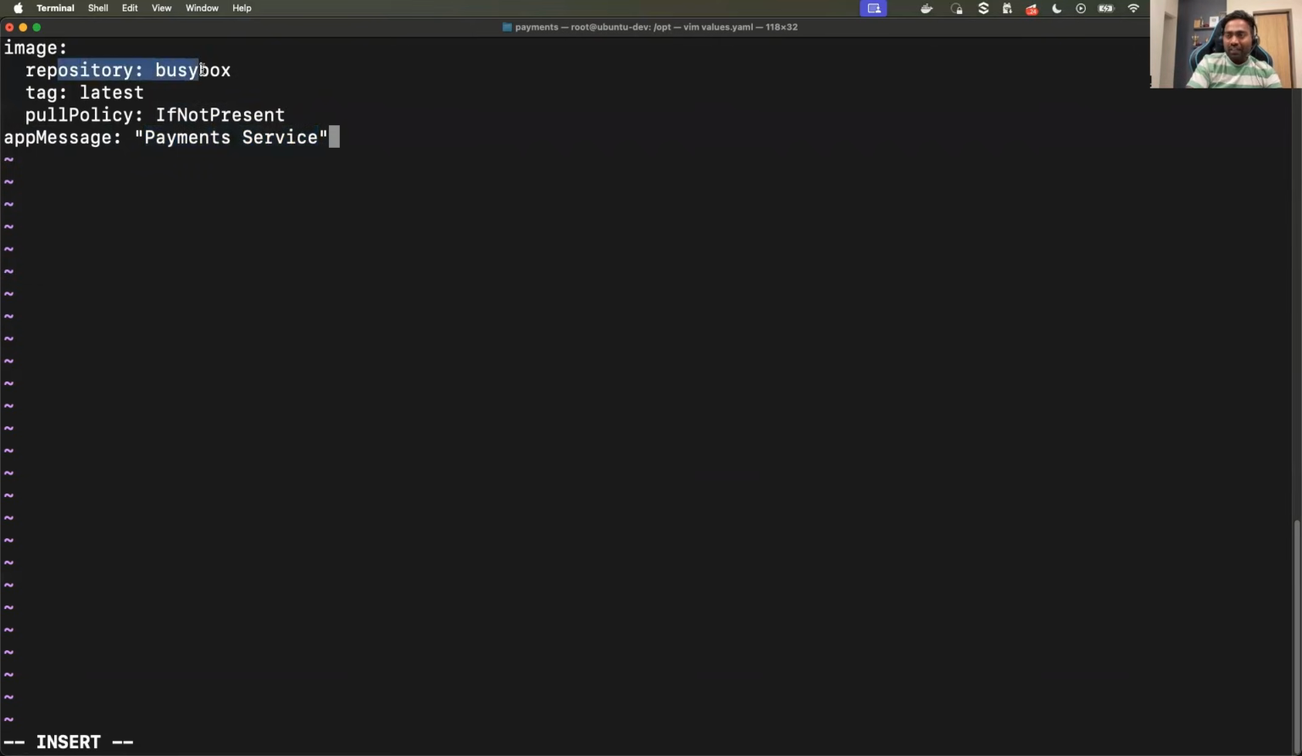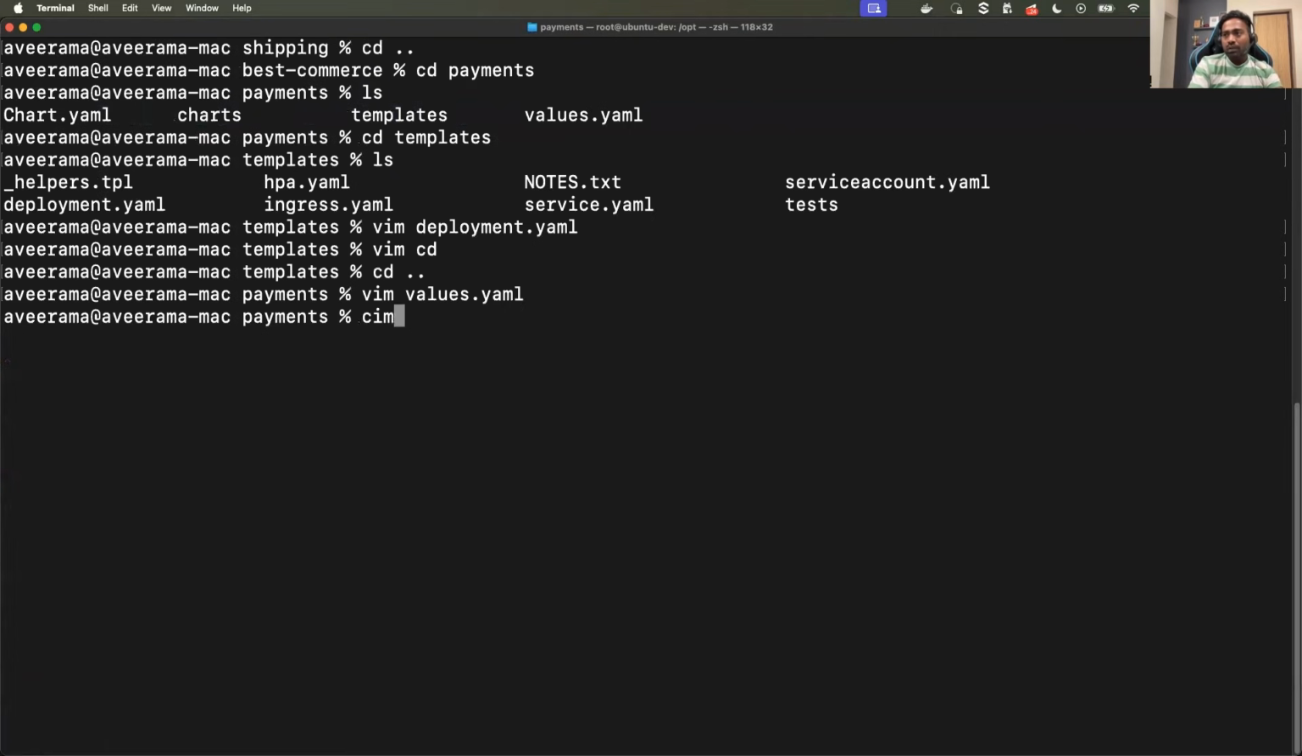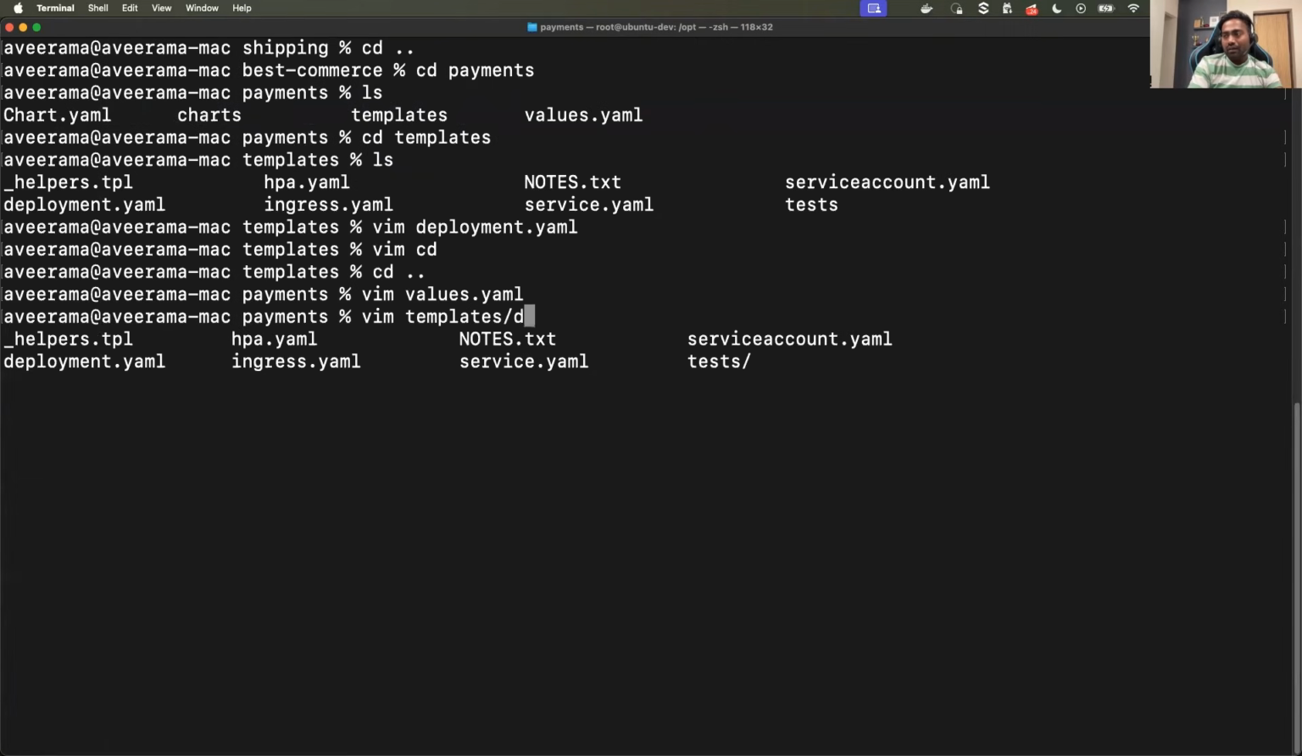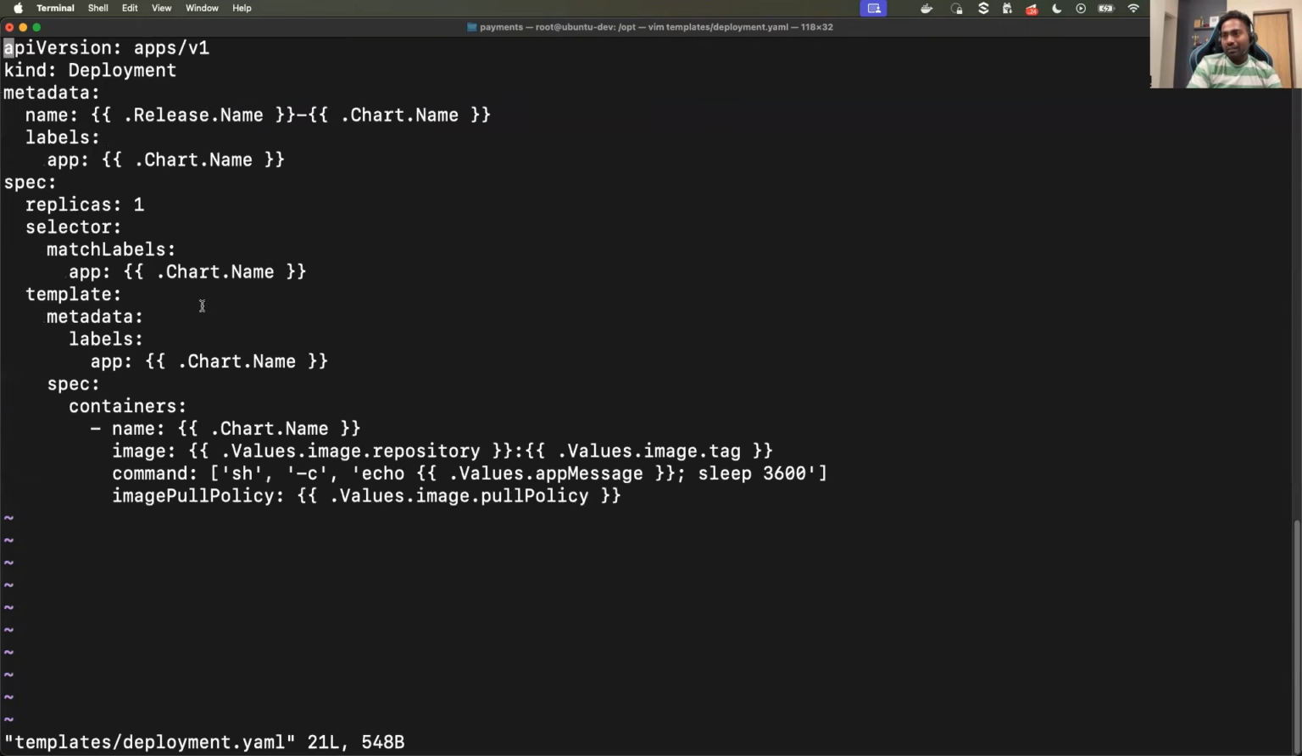So the repository variable is updated with a value, tag is updated with a value, pull policy is also updated with a value. So if you look at templates now, templates and deployment.yaml, see this will be updated: name, name, image value, and the app message. Perfect.